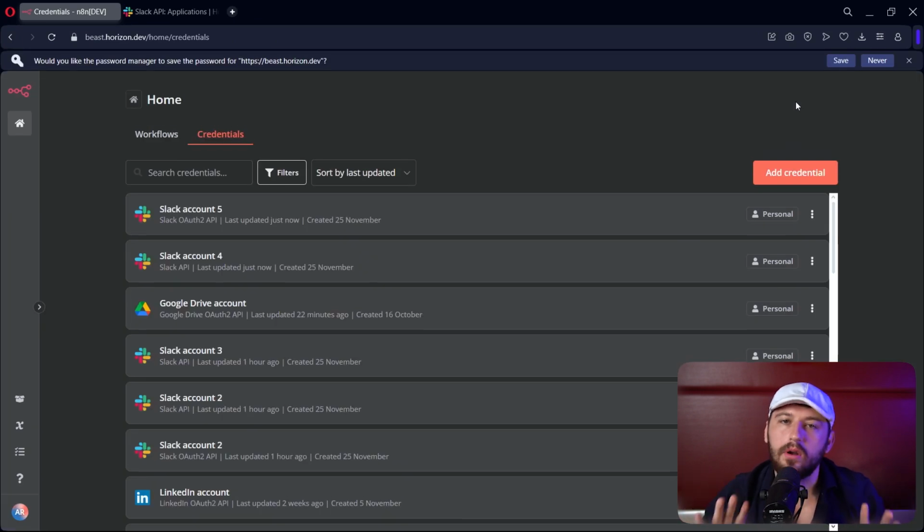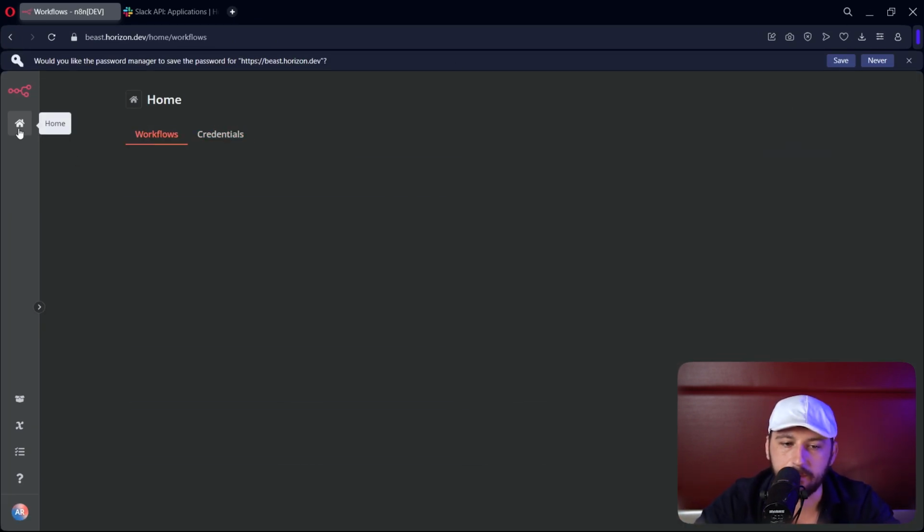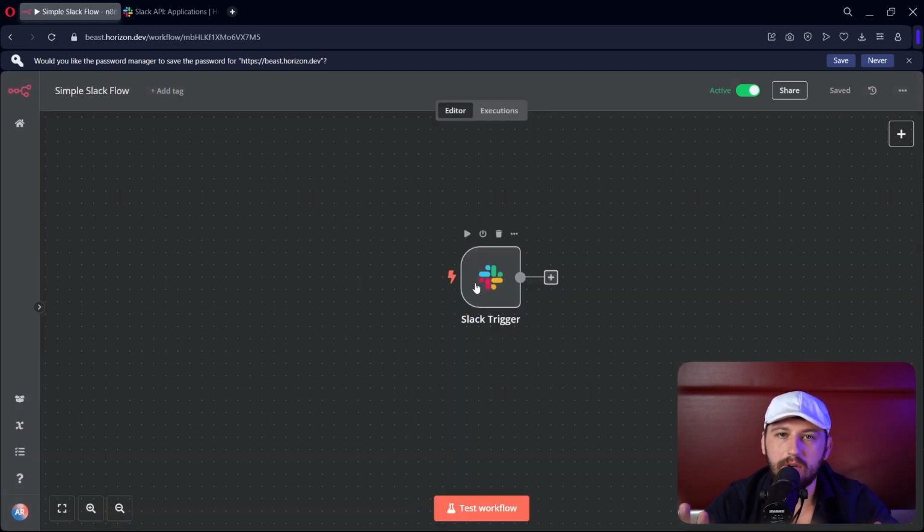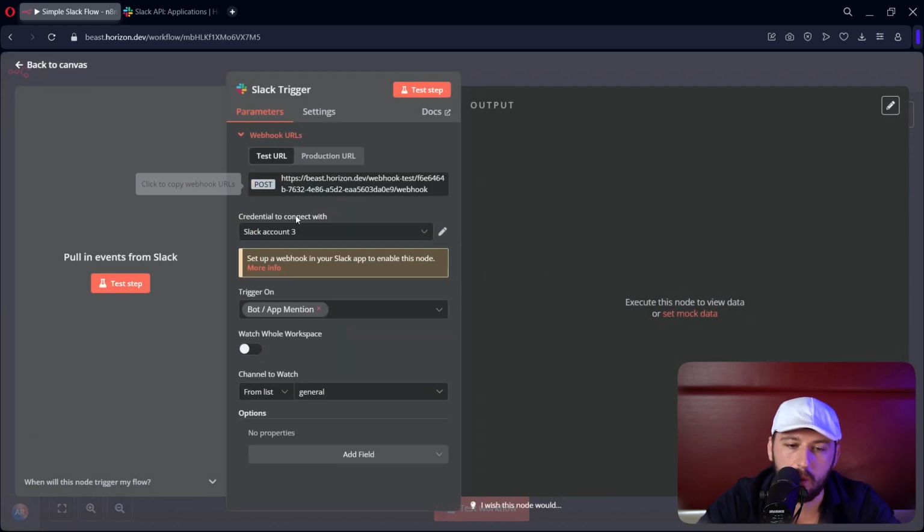Now, wait, we're not 100% done yet. There is one more thing I need to show you guys that's really important. When you're doing an event, when you're doing a Slack trigger, it's really important to also connect a webhook.